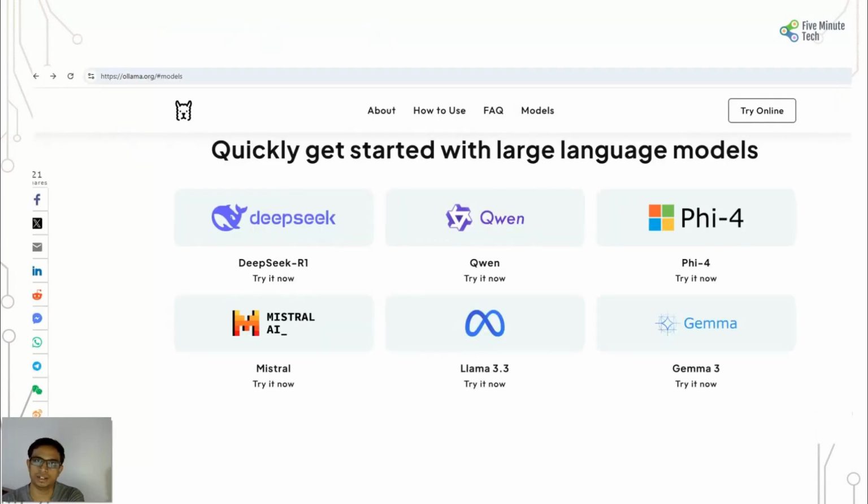Now going to the Ollama site, you can see there are a number of LLMs available which Ollama integrates with: DeepSeek, Qwen, Phi 4, Mistral, Llama 3.3, and Gemma 3. This is the latest snapshot from Ollama, and there are more models which you can integrate with Ollama.